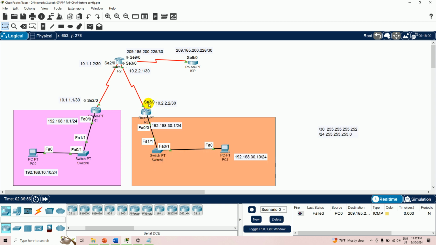This router R3 has two interfaces, SE3/0 10.2.2.2/30. 30 means the subnet mask is this. Another interface is FA0/0 192.168.30.1, /24 means this is the subnet mask. And also let me make it very clear. Suppose /30 means the wildcard is 0.0.0.3, and if /24 means the wildcard is 0.0.0.255.